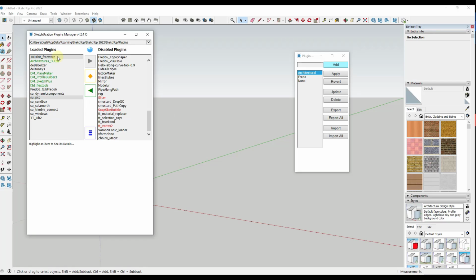So let's say that you wanted this to be your architectural related set of extensions. What you could do is take this architectural set, once you've loaded in everything that you want, and click on the option for update. That's going to update the selected set. So now, whenever I load that in, that group of extensions is going to get loaded.